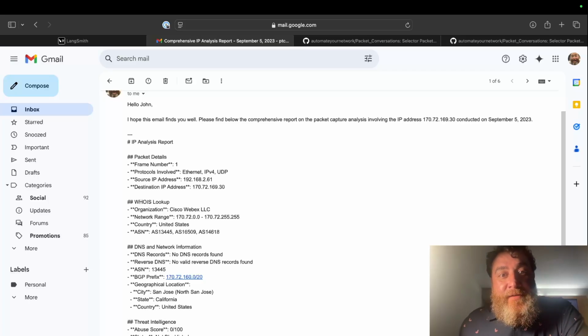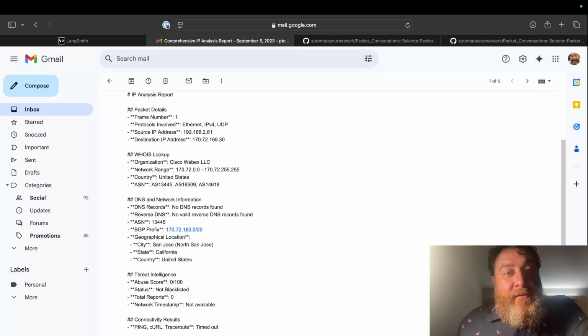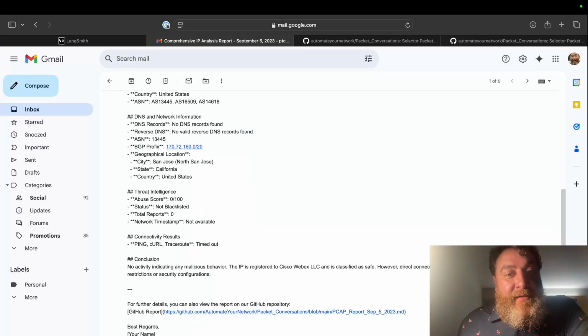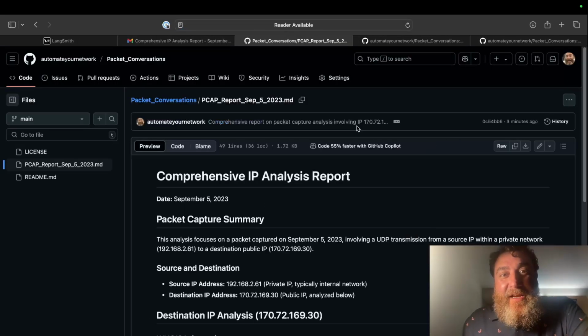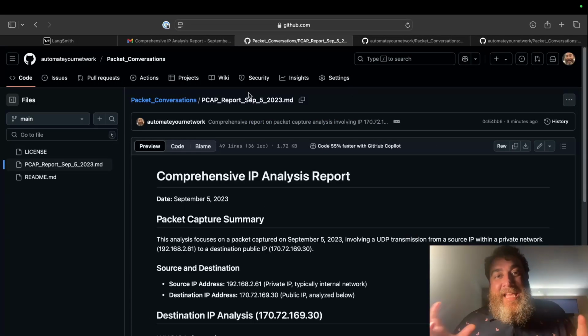I hope this email finds you well. Please find the comprehensive report on the packet capture analysis involving the IP address 170.72.169.30 conducted on September 5th, 2023. Here it is. Packet details, who is lookup, frame, protocol, source destination, the who is, the DNS, the threat, the connectivity, all timed out, the conclusion. Best regards. By the way, here's the report. Ha! There you go, right from the email. So it chained the email together with the GitHub and everything.